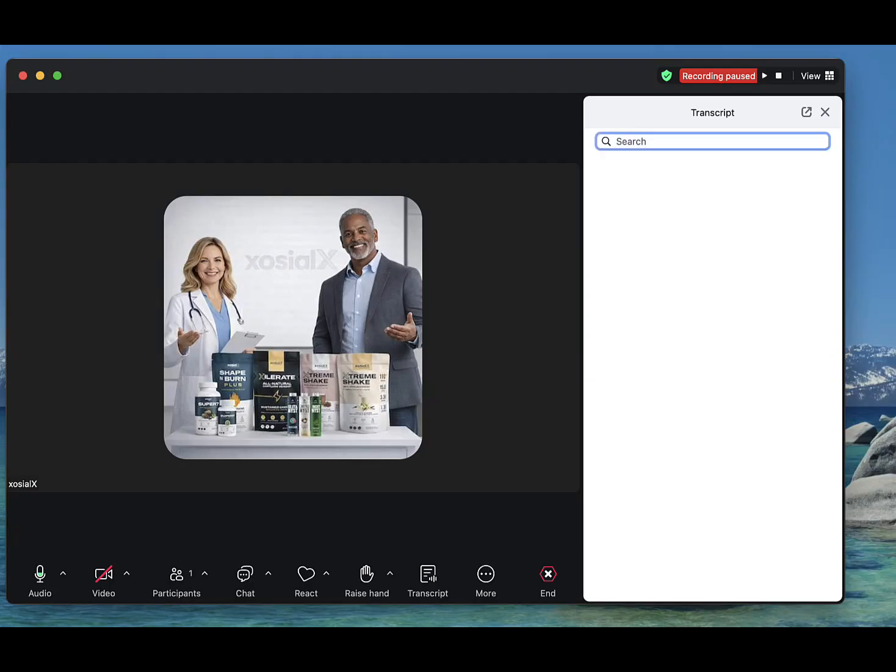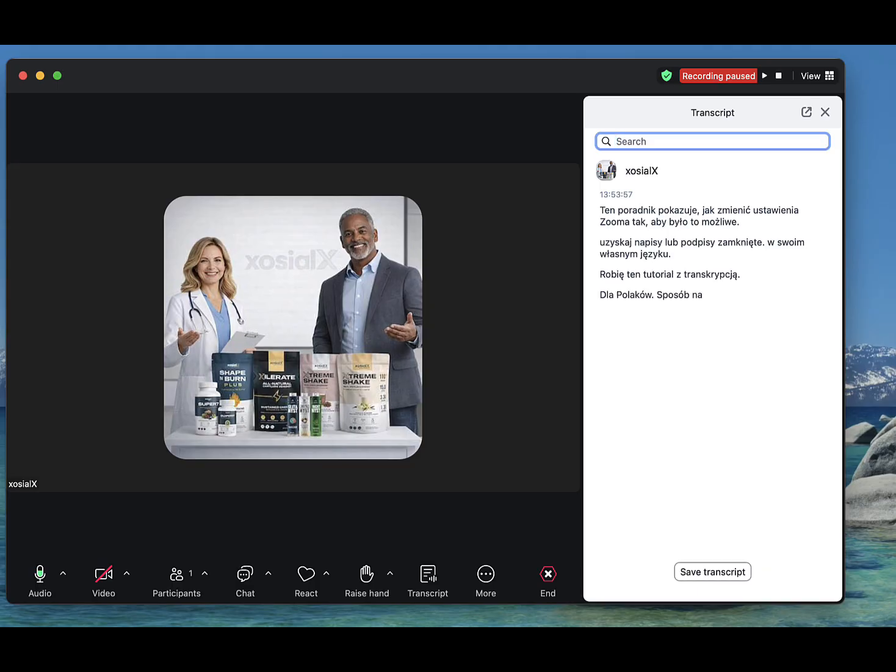This tutorial is how to change your Zoom settings so that you can get closed captions or subtitles in your own language. I am doing this tutorial with the transcription on for Polish. The way you get to this is at the bottom of your Zoom meeting.